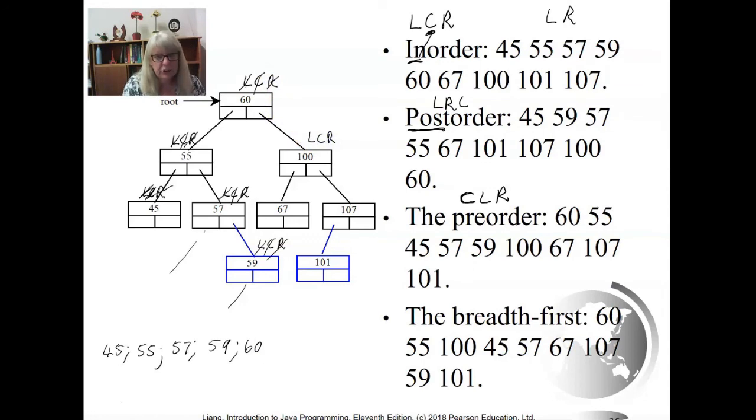Okay, my first question, you guessed it, can I go left? Yes, I can. Left, current, right. Can I go left? No. Should I do now current? Yes, so I write down the number. Can I go right? No, there's no right, so go back. Okay, left, current, right, you've guessed it, write down the 100, and now I can go right.